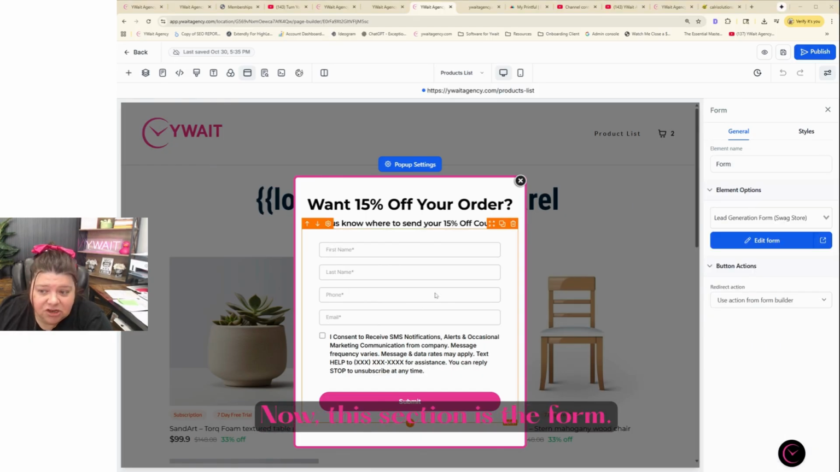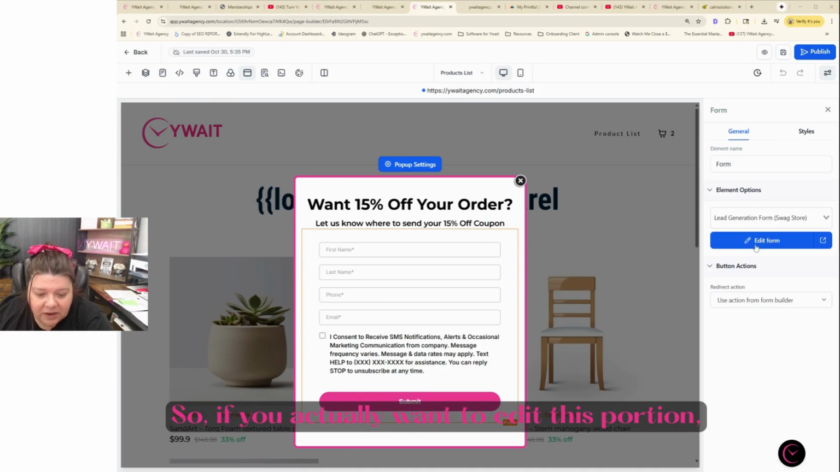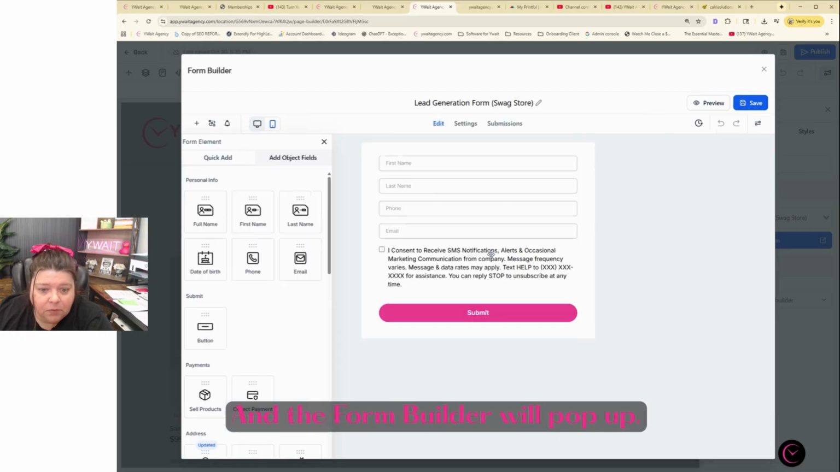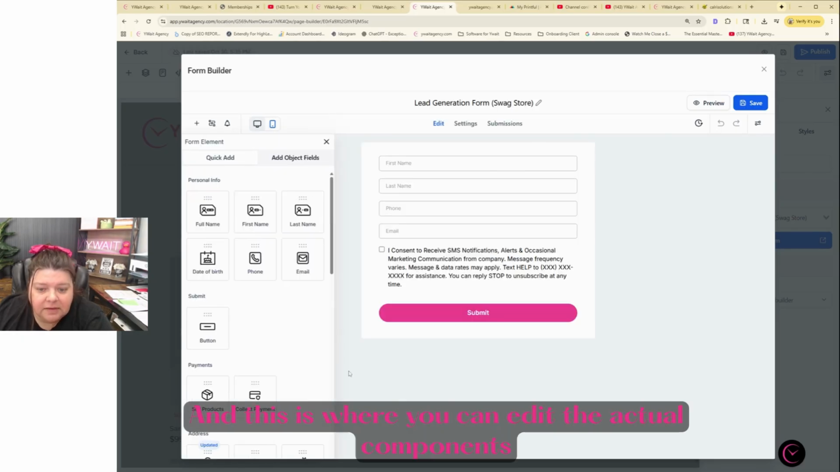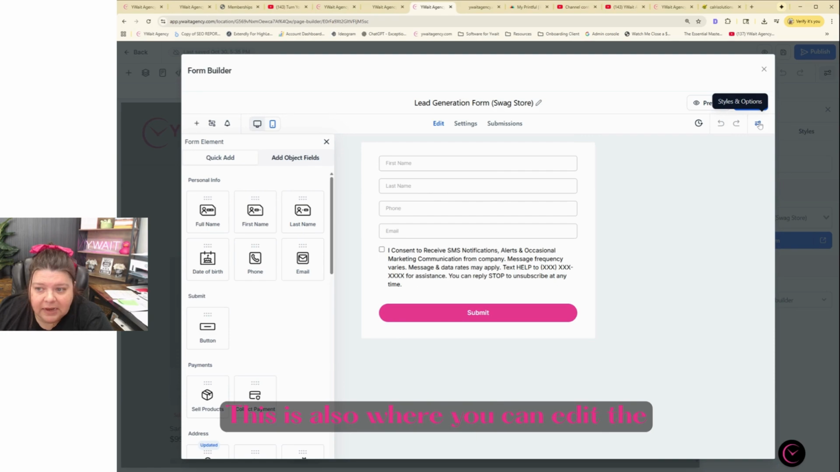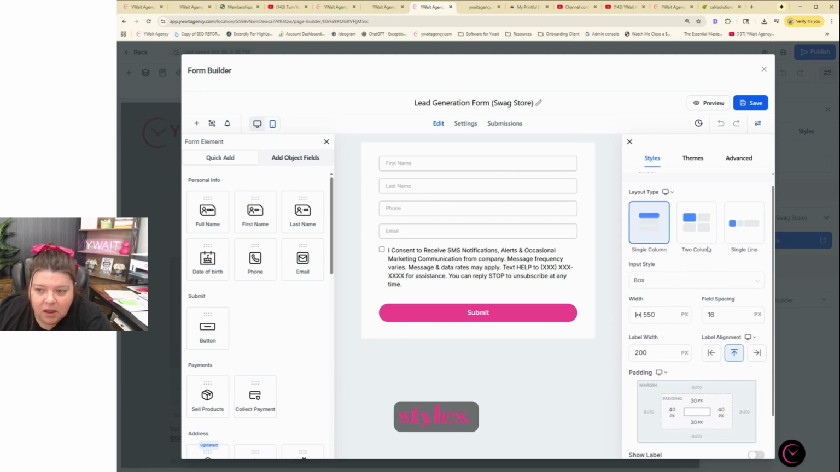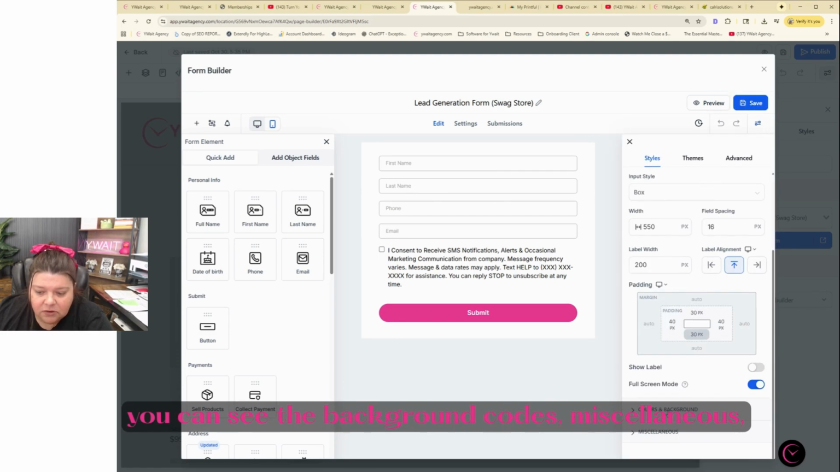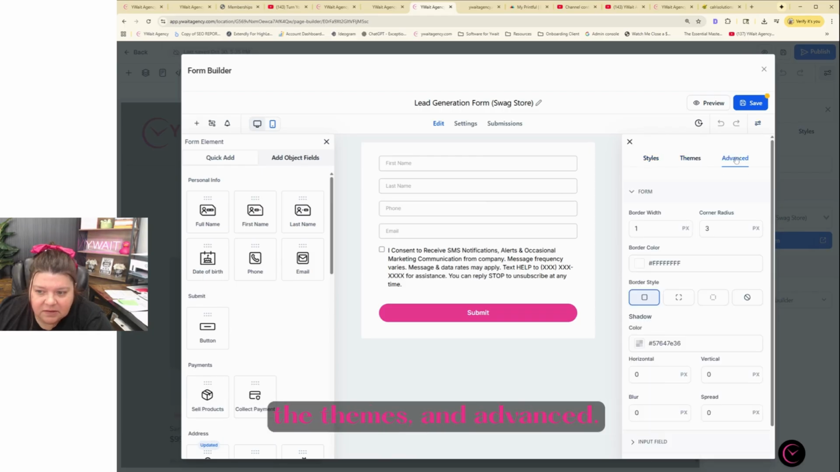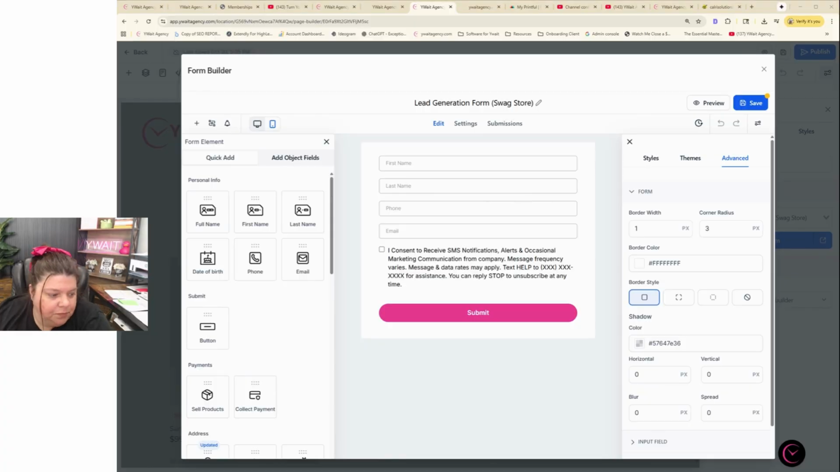Now, this section is the form. So if you actually want to edit this portion, you're going to need to click on it and then go to edit form. And the form builder will pop up. And this is where you can edit the actual components of the form. This is also where you can edit the styles. On the left-hand side, you can see the background codes, miscellaneous, the themes, and advanced.